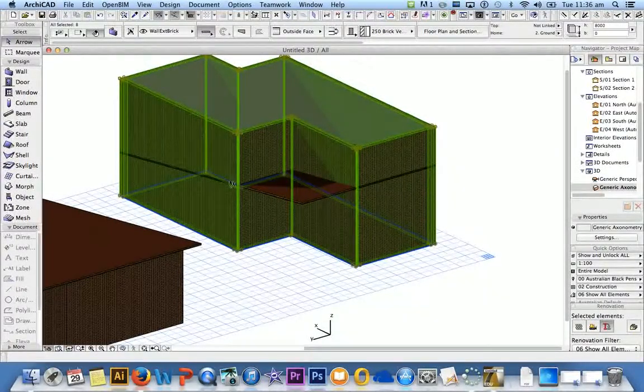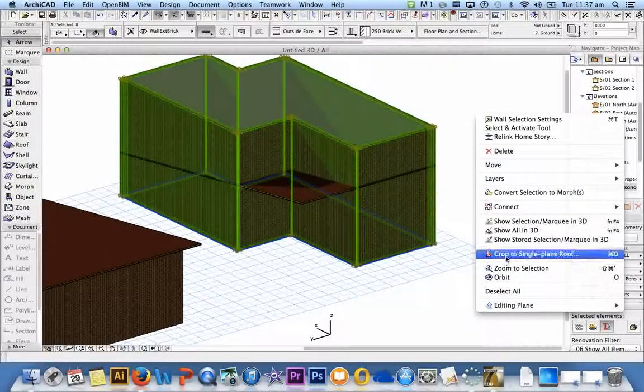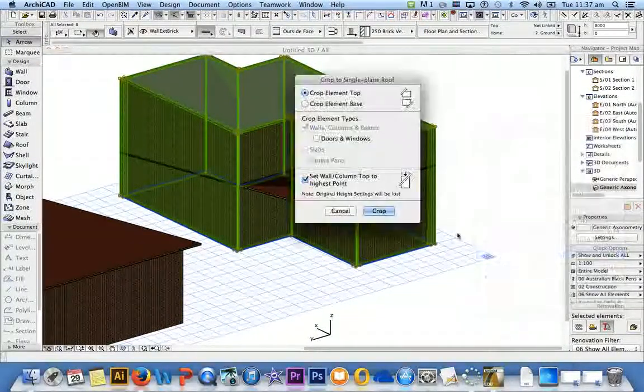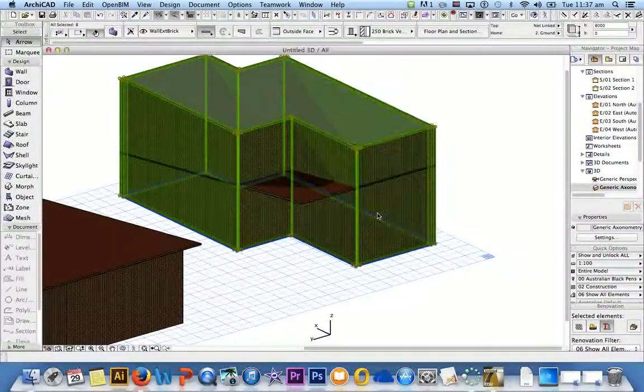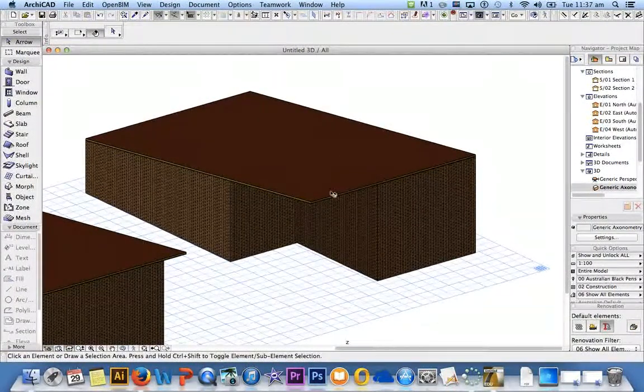Now whilst everything is selected, so your walls still need to be selected because I want to modify them, I'm going to right click, and I'm going to come down here to crop to single plane roof. Very important that you go there. Left click on that. This little thing here won't be selected to begin with, so you need to select that. All it's basically doing is saying that you want to cut the wall down to the top of the roof. Click on crop, fingers crossed. Yep, there we go. It has cut our walls underneath our roof, which is great.